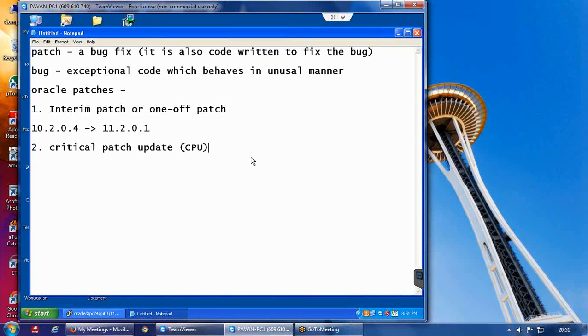Shortly we are going to call it CPU, but the name was changed from December 2012 onwards, and now we are going to call it security patch update, or shortly SPU. So what exactly is critical patch update, CPU, or security patch update, SPU?